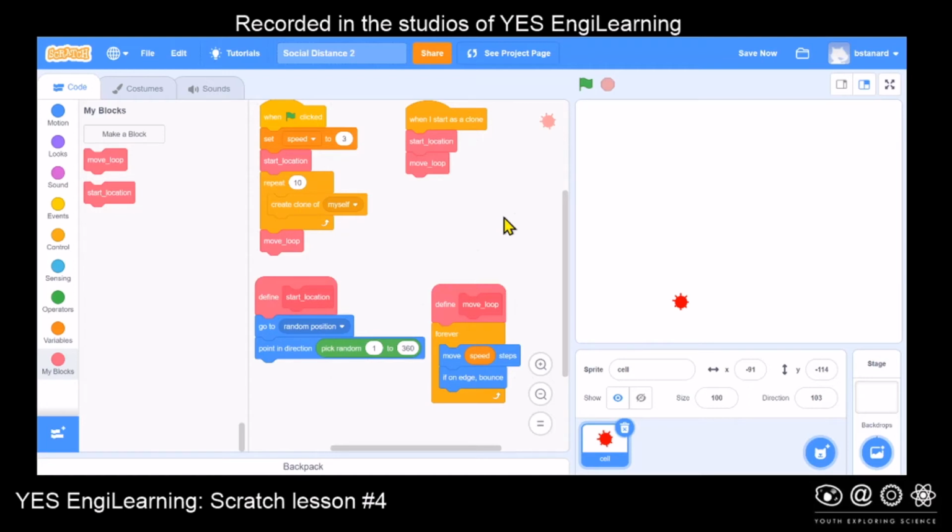Okay, let's run it. Let's make sure it works. You ready? Here we go. Green flag. Go. Yeah. There it goes. I'm liking it. I'm liking it a lot. So I'm now going to hit stop. And let's go ahead and take it the next step.